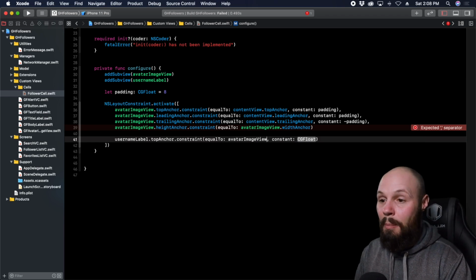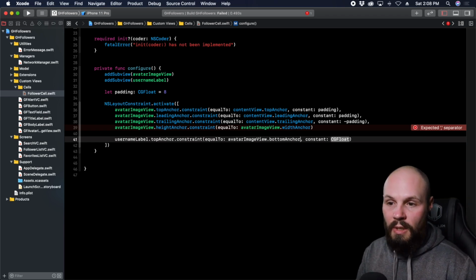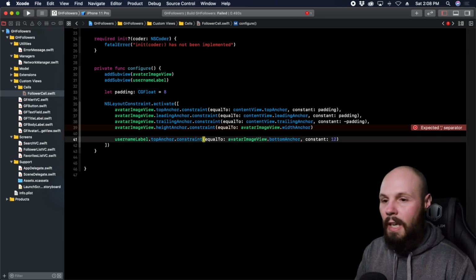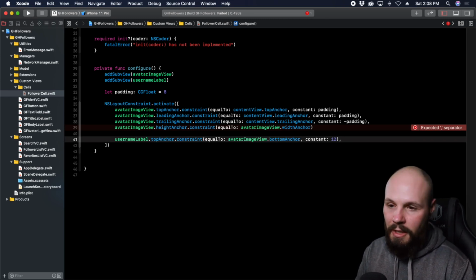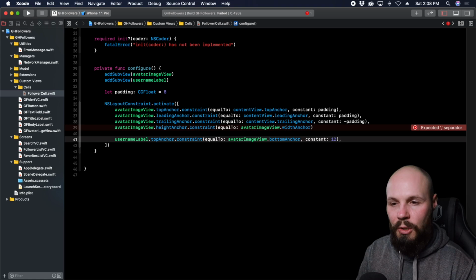Avatar image view dot bottom constraint, right, we're pinning it to the bottom. And the constant is going to be 12. And like I keep repeating this, but I have these numbers all dialed in. It took some trial and error to find out how it looked good.